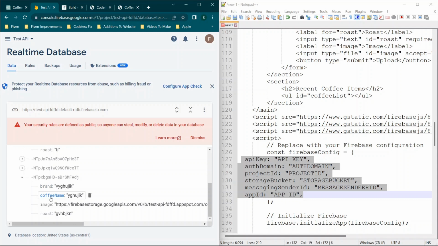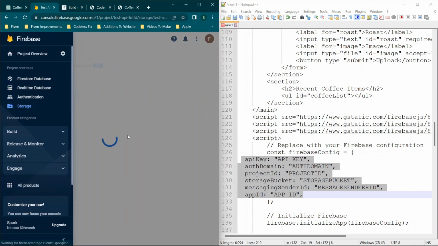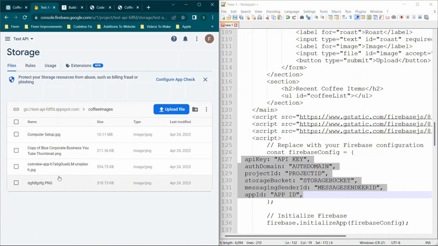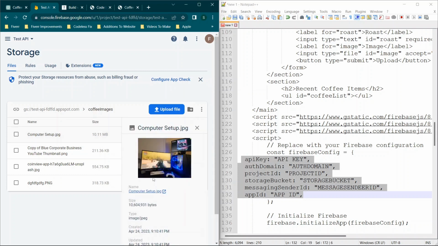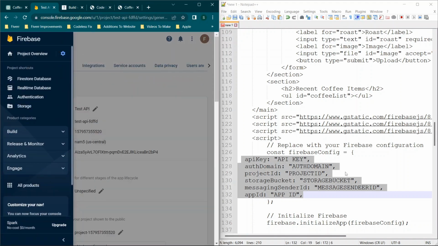So you have the brand, coffee name, image, roast, and the image is actually a link, if I'm not mistaken, to where it is stored in storage. So if we go to storage, there's a coffee images folder, and then all of the coffee images here. So then you would basically see, okay, this is the one that I uploaded recently. So going back to our project overview, we go to project settings to get this information here.